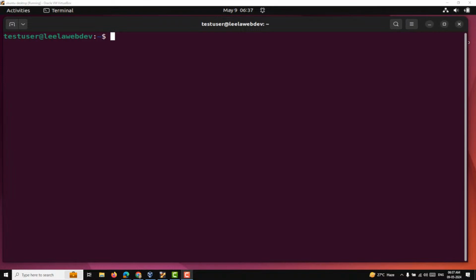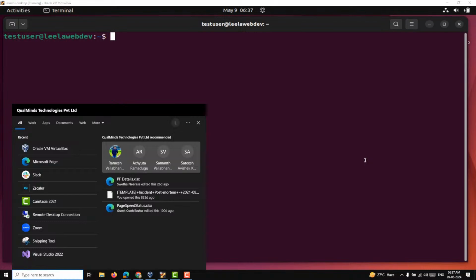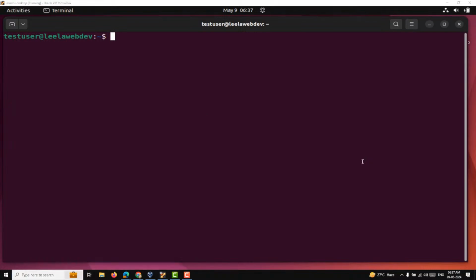In this video we will learn about some important concepts in Linux, that is the su command. The su command stands for substitute user. So why do we use this su command? su, short for substitute user, or some people say switch user, allows you to temporarily change your current user session to a different user account within the same terminal session.